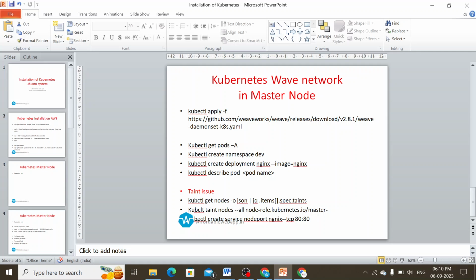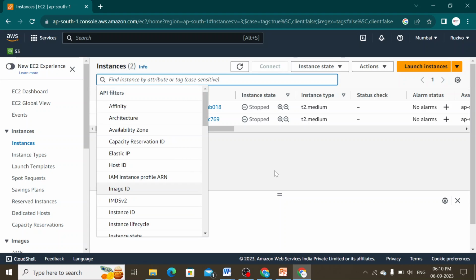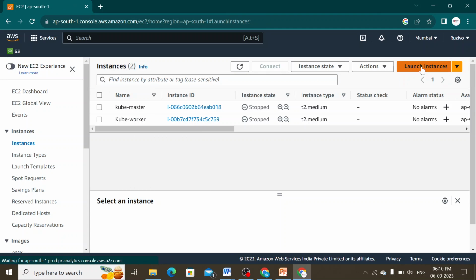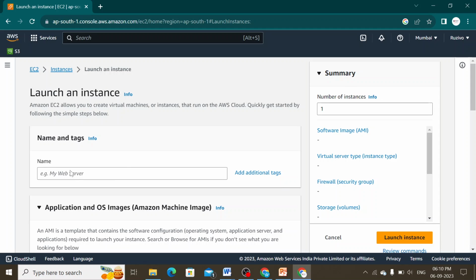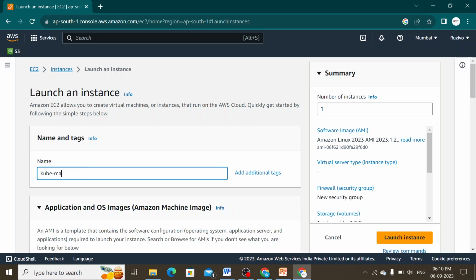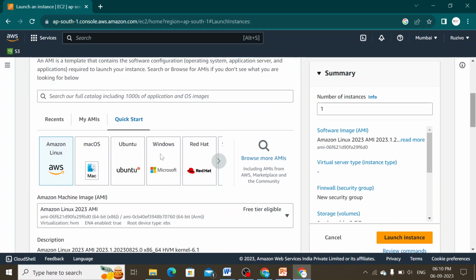So let's go ahead and create the AWS infrastructure. Let me launch my AWS infrastructure here. Here we are going to use the Ubuntu operating system. This is going to be my Kube Master 01. I'm going to give this name as Master 01, and I'm going to use the Ubuntu operating system.